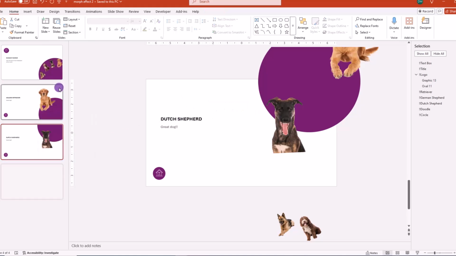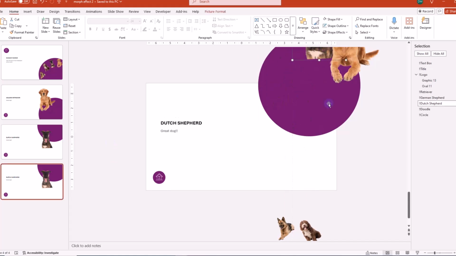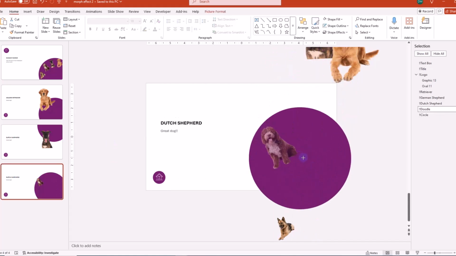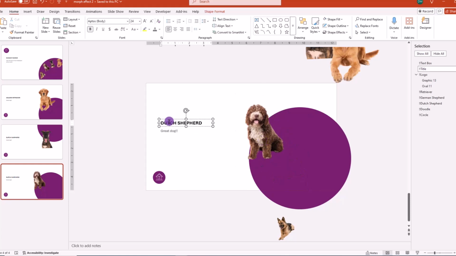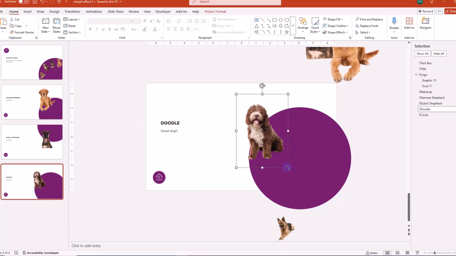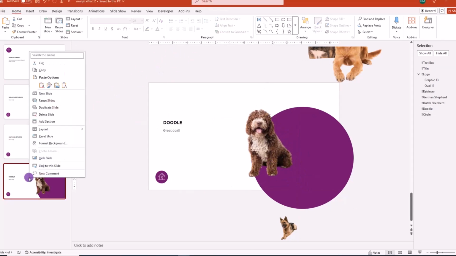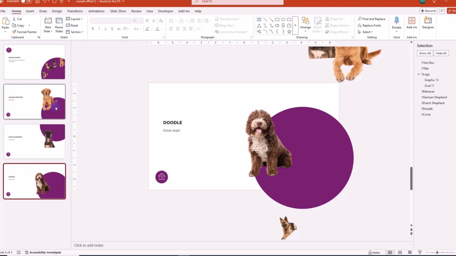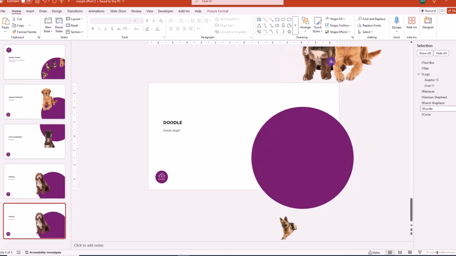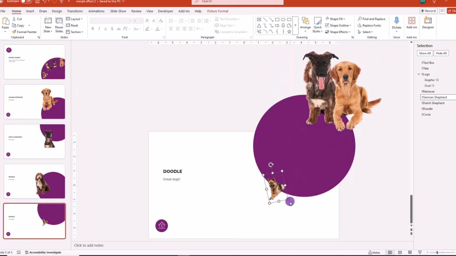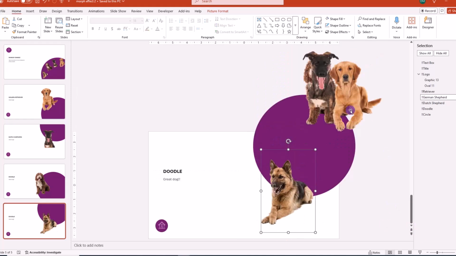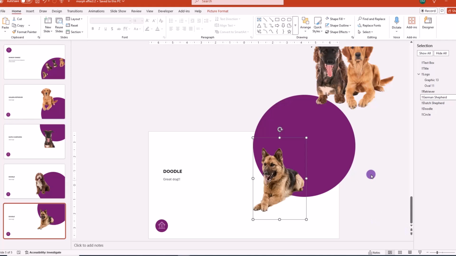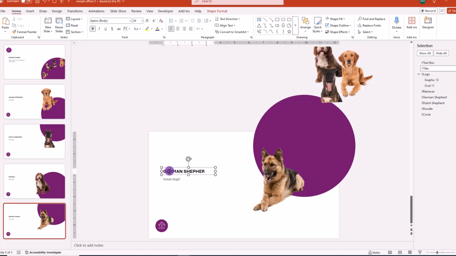Next, we can duplicate the slide again. And how about we move the circle to the lower right corner, drag the Dutch Shepherd off the slide, bring up the doodle, resize him a bit, change the text. Now let's duplicate our slide one more time, move the circle to the upper right corner, drag the doodle off the screen, drag up the German Shepherd, placing him how we want him to look, then change the text.